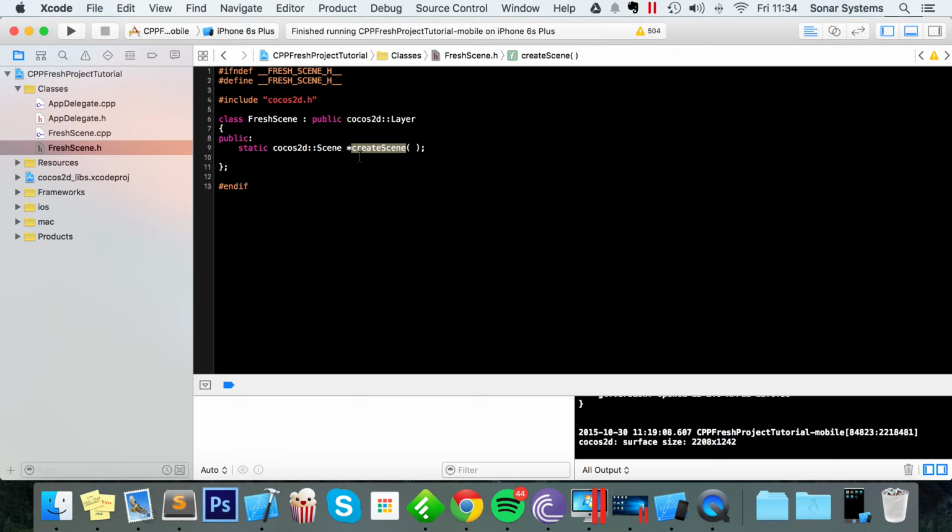The createScene method is used when creating an instance of the scene in another class and actually doing something with it. One example is, let's say you're on the main menu scene, the user clicks the play button, and you want to take them to the game scene. You would create an instance using the createScene method and then actually switch to the game scene. So createScene creates the scene.